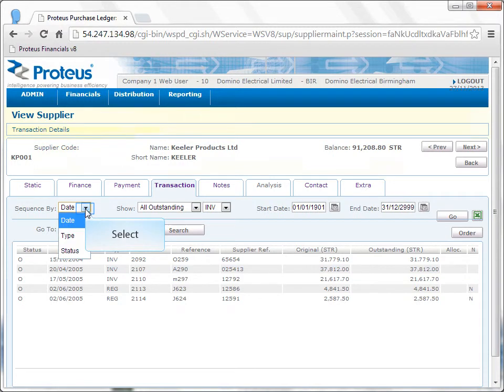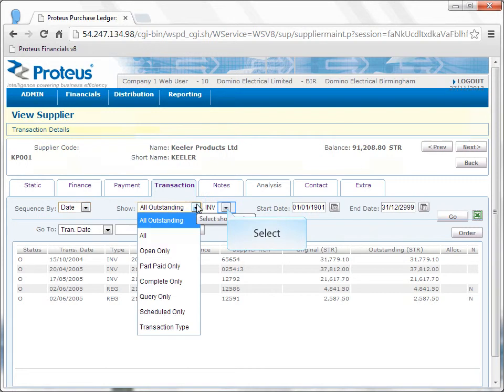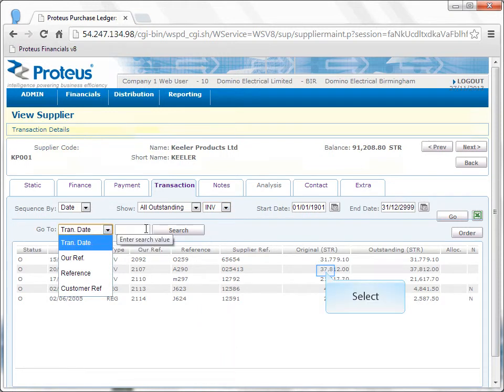Here you will see you can filter by date, type and the status of each transaction. As briefly mentioned, you can either look at all outstanding transactions, all transactions throughout the history of the account, open ones only, part paid, completed or those in query. Additionally, you could filter by invoices only, credits, cash, cheques or journals only. Alternatively, you can search by a particular transaction date or any one of 3 references.